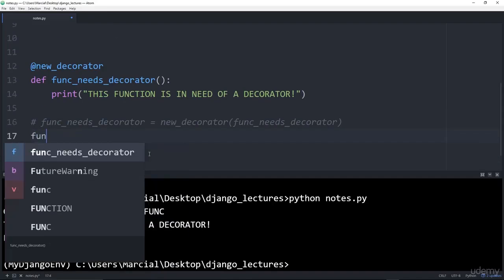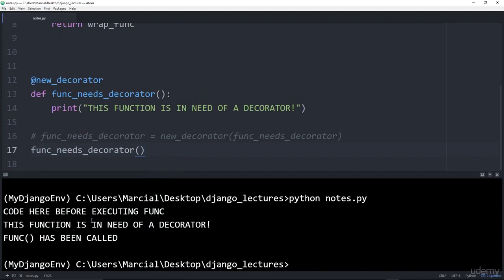So now if I call func_needs_decorator, save this, and I'm about to run this, but remember what happened. I said code here before executing function. This function is in need of a decorator. Func has been called. I run this, and I get back the exact same thing. So the key point of all we talked about is this, that if you ever had a situation where you would need to pass a function that needed a decorator into a new decorator and then reassign it, that's all going to be done with this simple @ call. So the new_decorator with this @ symbol call is the same as doing this. And that's all we wanted to get across.